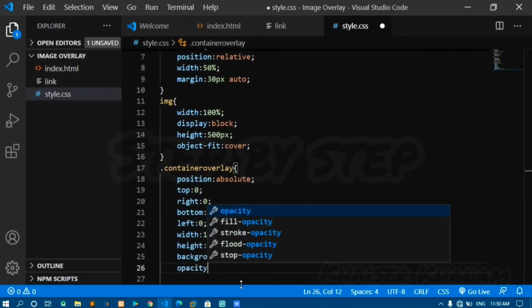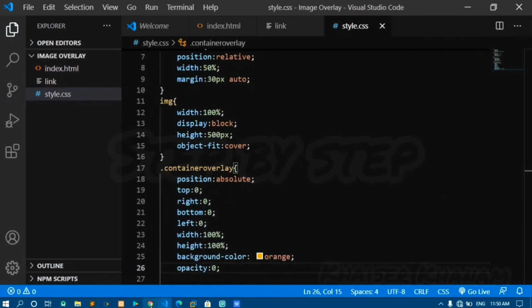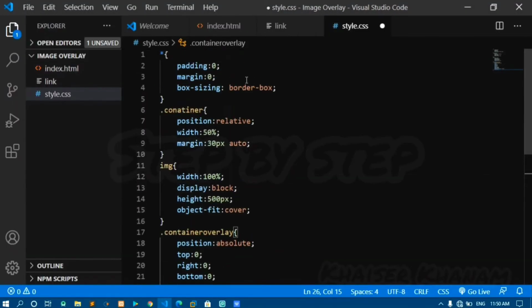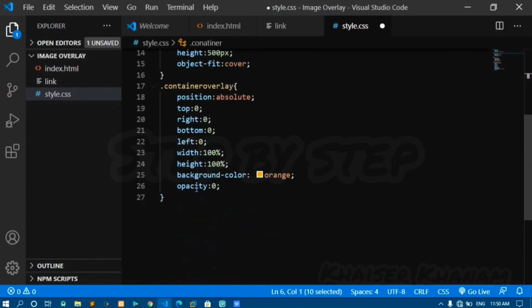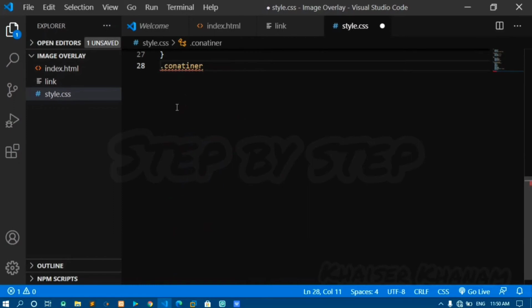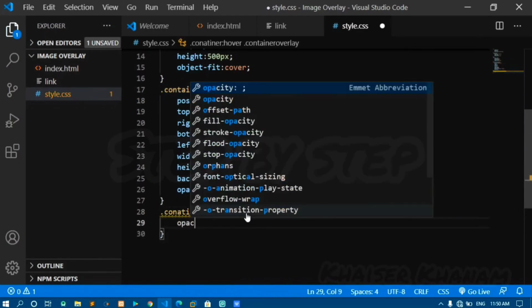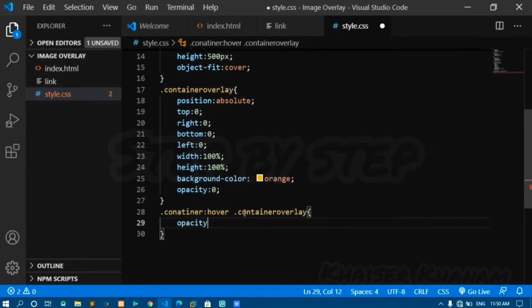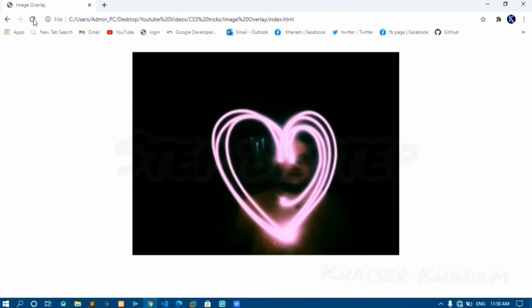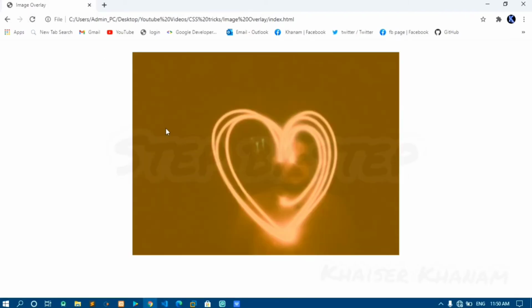I'll give opacity 0. It has gone now. I'll copy my container class. Control C. I'll paste it here. Whenever I hover on my container, I want this class to give opacity 0.5. Whenever I hover, I am getting the opacity of this one.